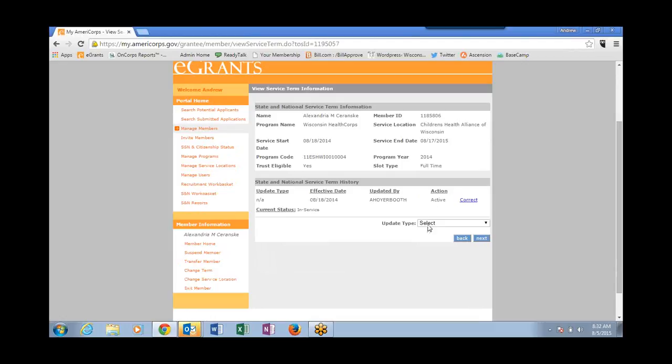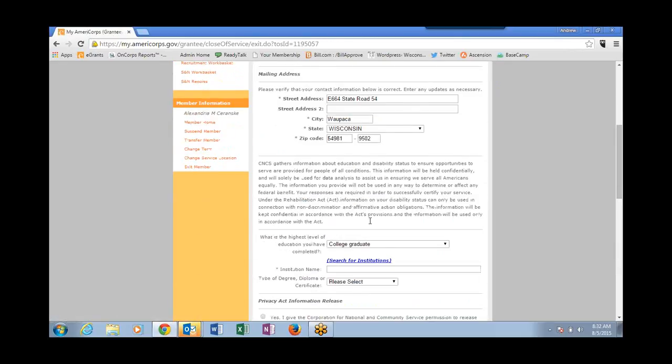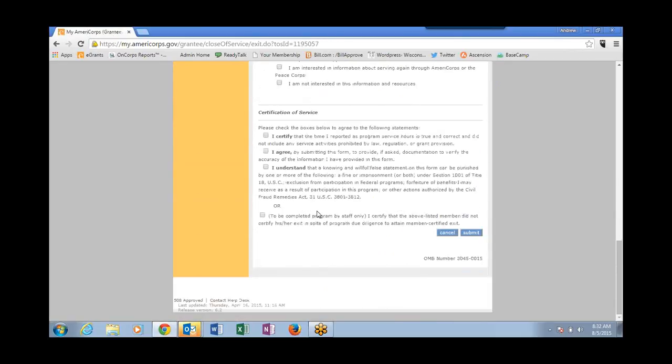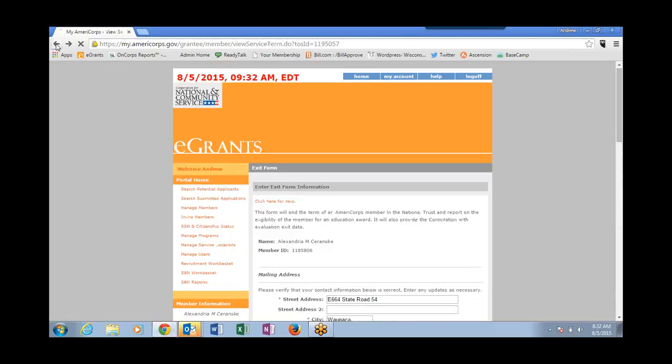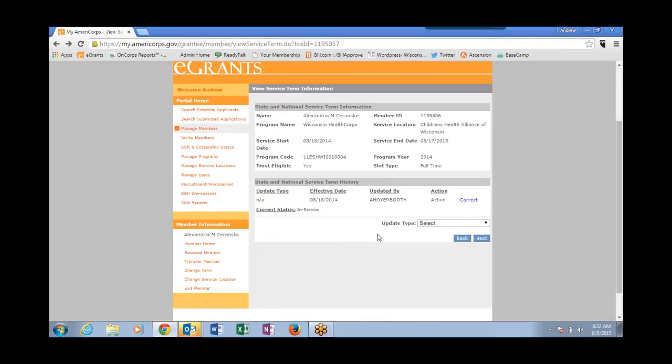Either way, you can also exit the member from this route as well. You can update their type, exit them, and it'll take you to that same form as we saw before. This person has not completed your exit form, as you can see, so we'd have to do that first, obviously. But assuming they had completed that form, you can also exit them from the Manage Members portion just as easily as you can from the SNN work basket. So multiple ways to get it done.